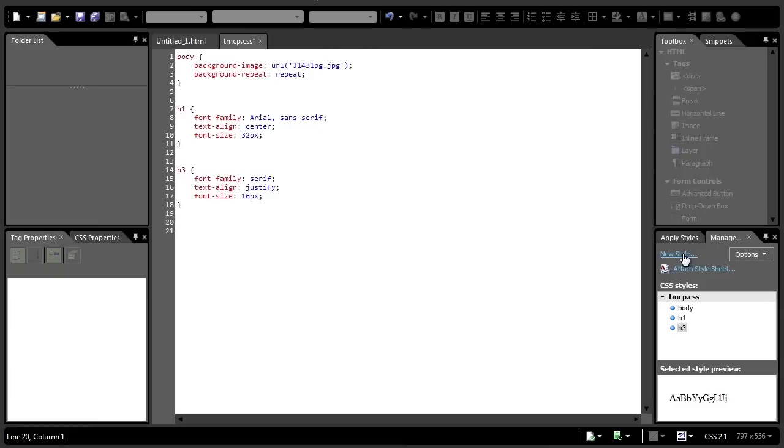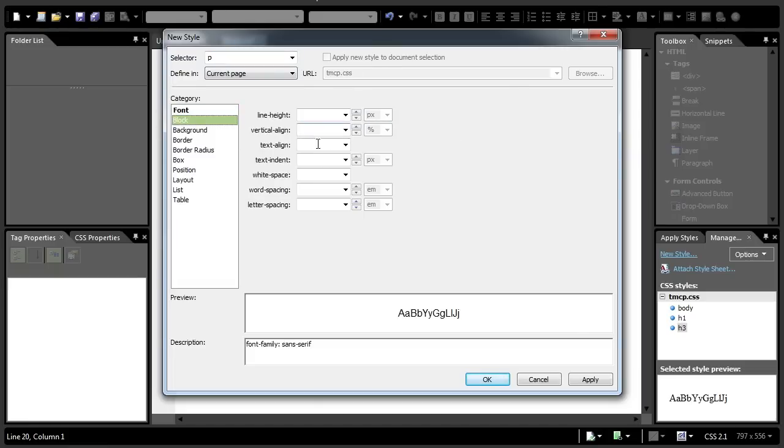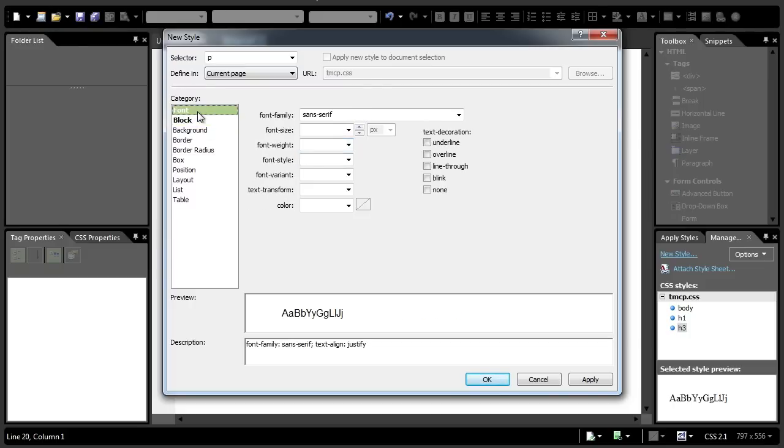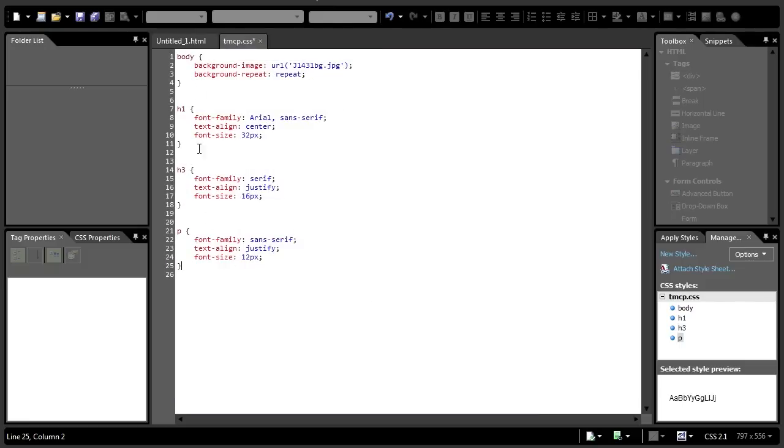Now let's look at P for paragraph. Again, New Style. This time the selector is P. The font face is the browser's default sans serif font, so just type in sans serif. Alignment, fully justified: block, text align, justify, size 12 pixels. Press OK. Now you will have 4 selectors.